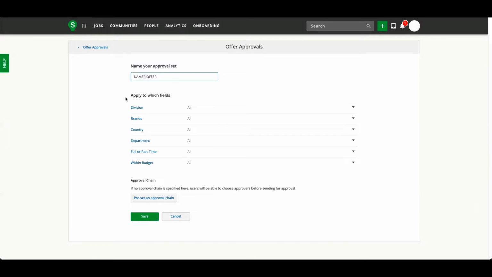Down below, you're presented with an option to apply this approval chain to different org fields. This is how you can allocate different approval chains to different jobs within your system. For this example, I'm going to go ahead and say that this approval chain is going to apply to all of my org fields. However, as more approval chains are created, you want to make sure that you apply these fields to be unique of one another and align different approval chains to different areas within your org.